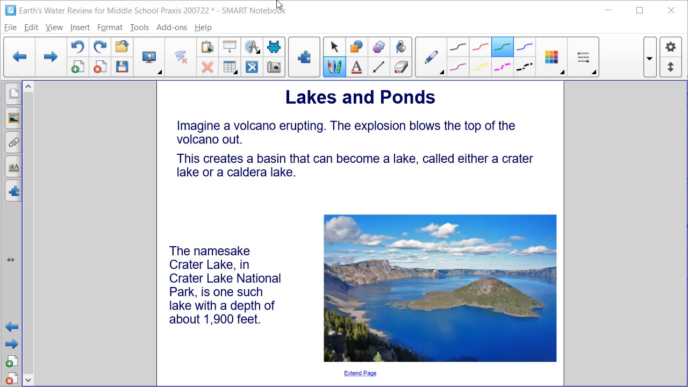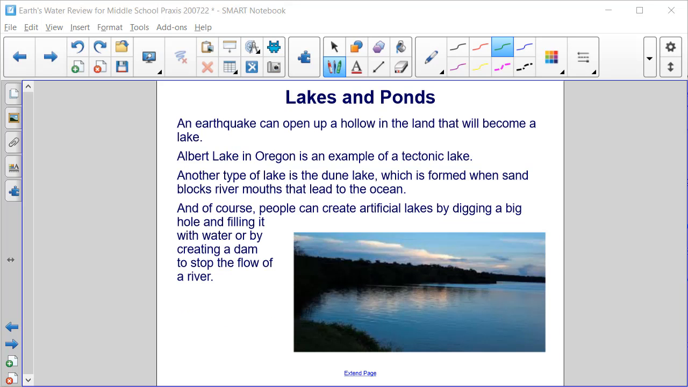Imagine a volcano erupting. The explosion blows the top of the volcano out. This creates a basin that can become a lake, called either a crater lake or a caldera lake. The namesake Crater Lake in Crater Lake National Park is one such lake with a depth of about 1,900 feet.